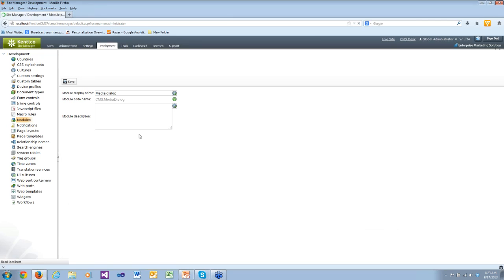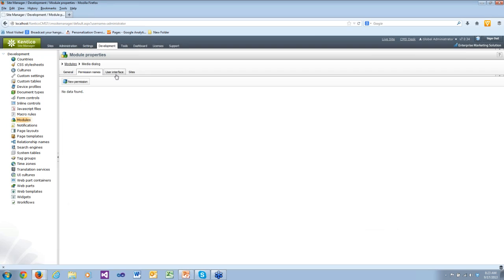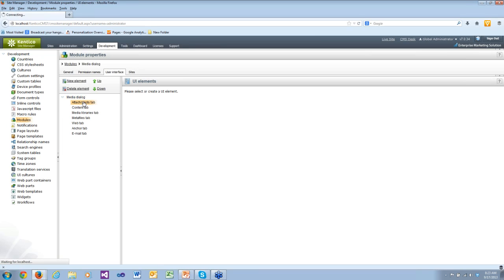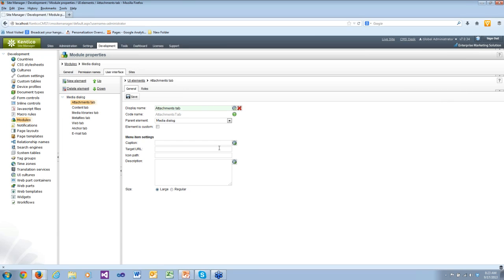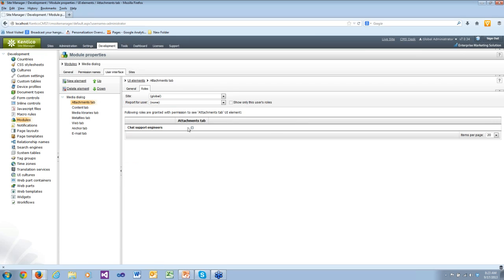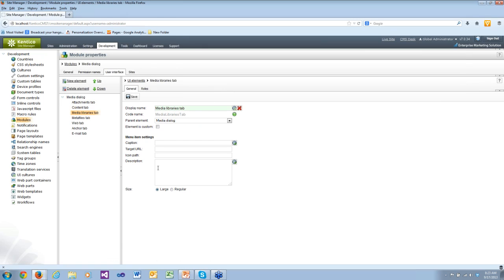As we talked about, here's the media dialog. We can look at our user interface. We can see things like our attachment tab, and we can define a set of roles that are attached to it, as well as our media library tab that you can see here.